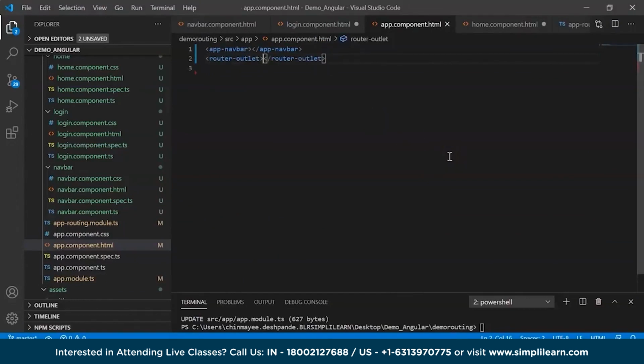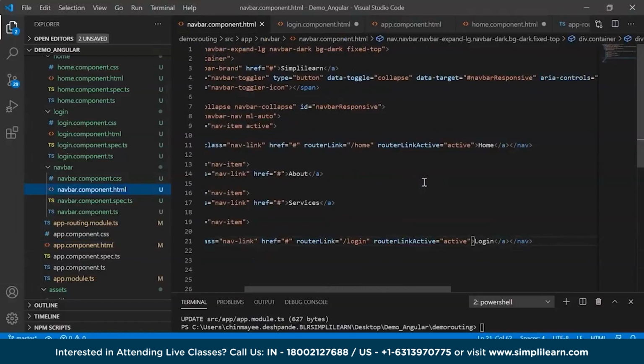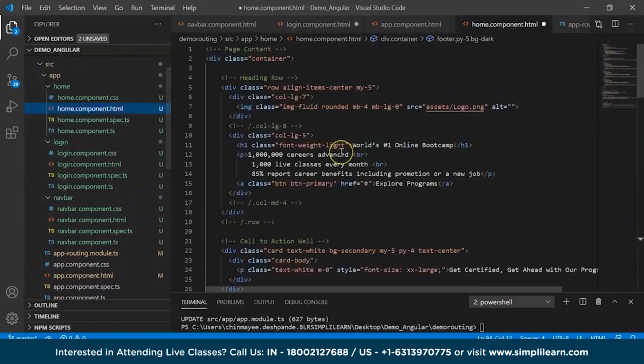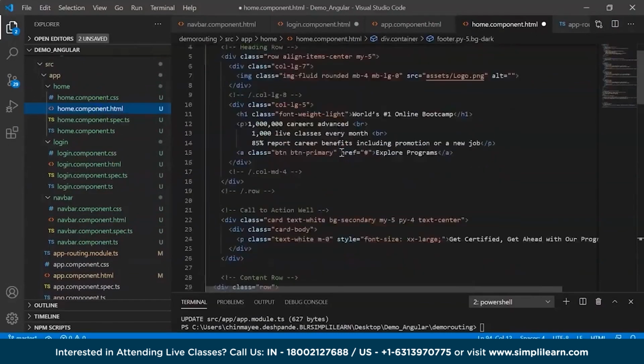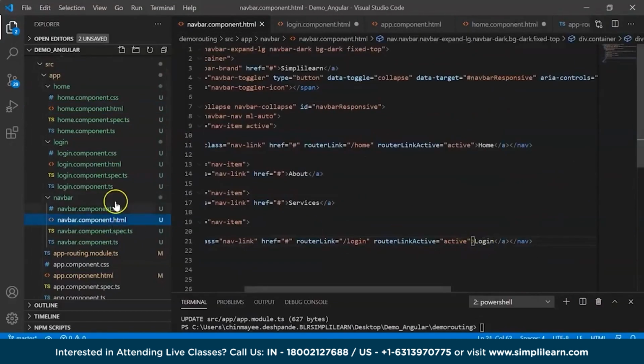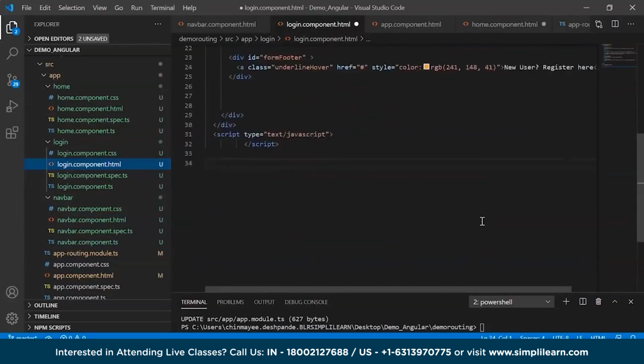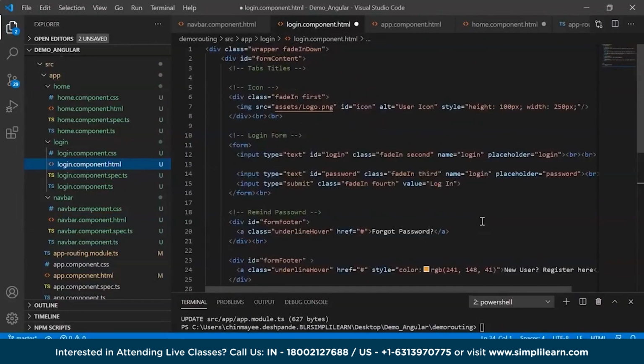Alright, so with that, we've created a simple navigation bar which has different options, that is home, about, services and login. And once the user clicks on the home icon, it displays the content that is in the home component.html file. And once the user clicks on the login component, it displays the content in the login.html file. Alright, it's as simple as that. So now let's go to the browser and see if it executes correctly.